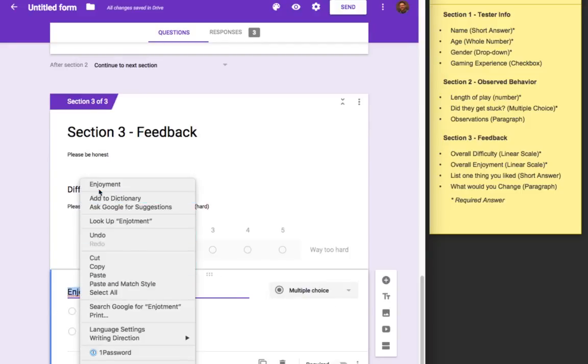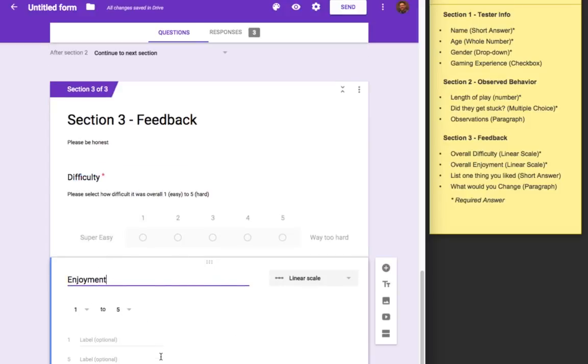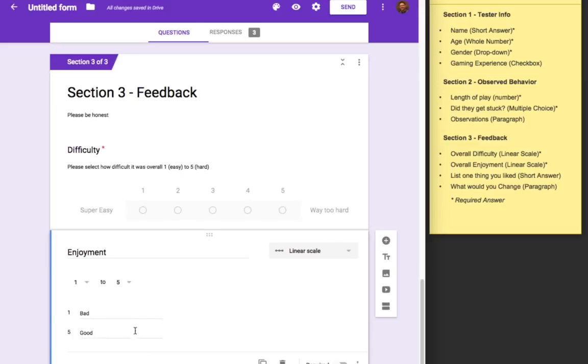Oops. So again, oh, look at that. Thank you, Google. 1 to 5. Bad, good. Again, I'm going through this quickly. Please be more detailed and professional in your labeling of this stuff. I'm going to make it required. Move on.